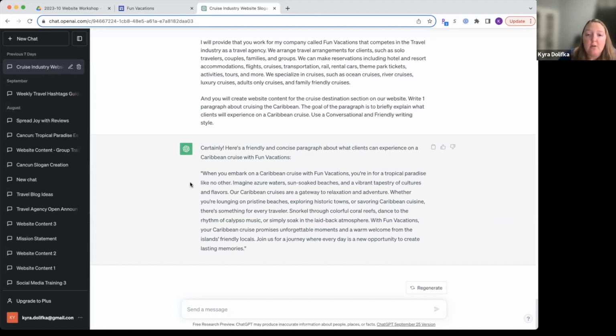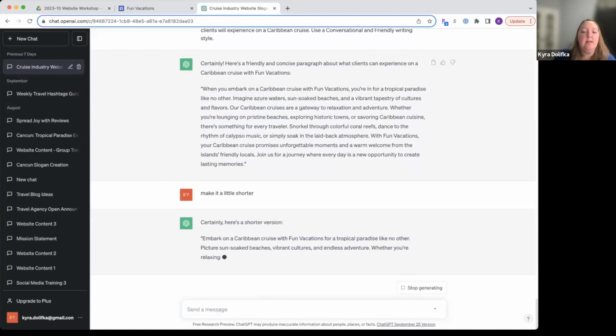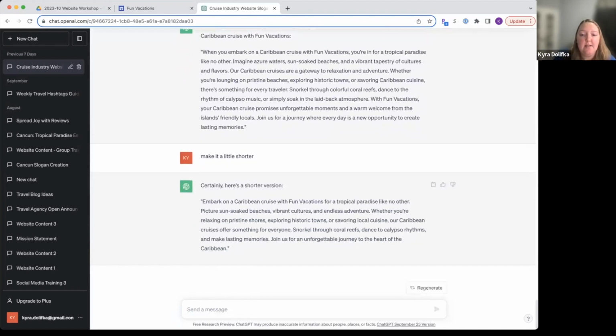So when you embark on a Caribbean cruise, you're in for a tropical paradise. So we have some vivid words here: relaxation and adventure, beaches, historic towns, food, some activity, snorkeling, dancing. This is a lot of text here. This seems a little bit too long. So I'm going to prompt it to make it a little shorter, because we do have those 3 destinations. We really don't need too much. So we're just going to ask it to be a little shorter, and that looks a lot better length there.